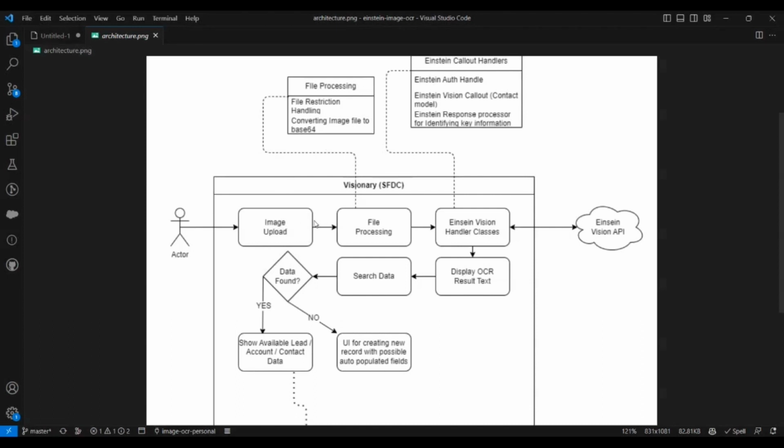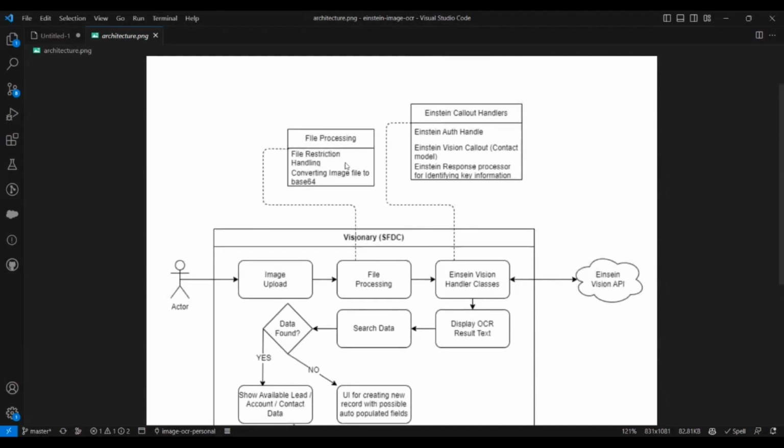And next it goes to file processing. The file processing has two parts. One is the file restriction handling, and second is converting the image file to base64. File restriction means restricting the upload option to images only, such as JPG, PNG and JPEG, because any other files are very hard to convert into base64. The size will be very huge, and it will be a bit tricky to handle big files in a development org. So we have done a file restriction here.